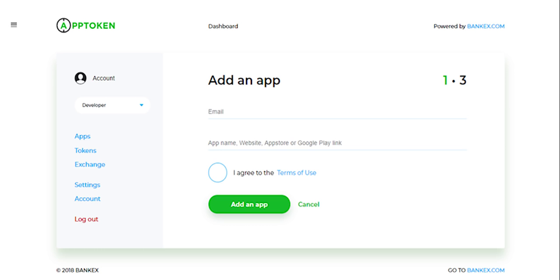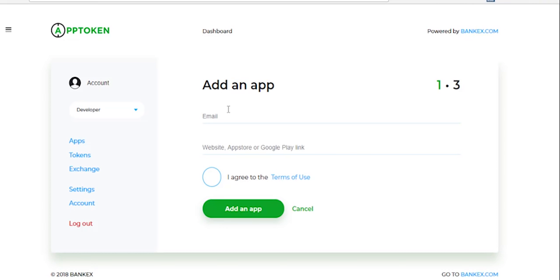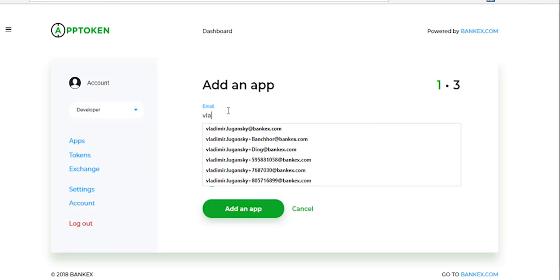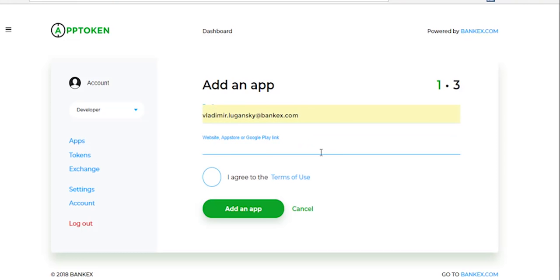Tokenization is the process of issuing tokens backed by a real asset. In the AppToken case, the asset is the future revenue of an app or the services provided by an application. Firstly, an app developer approaches BANKEX and makes a request to tokenize an existing app or an app in development. The app developer will have to fill out an online form providing personal and contact information and a link to their app at the App Store or Google Play.